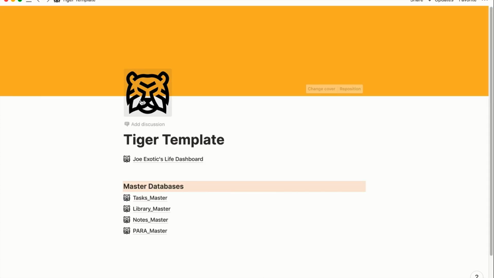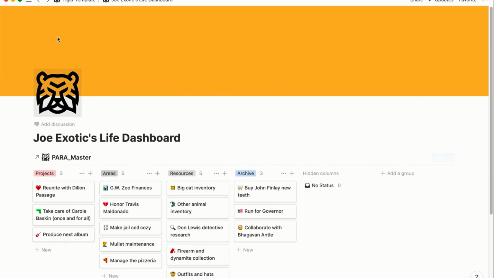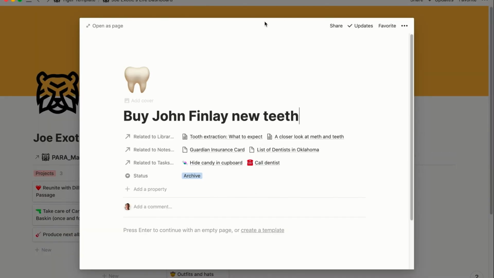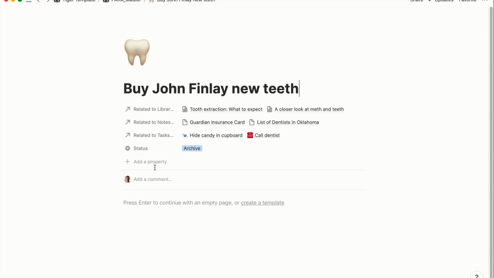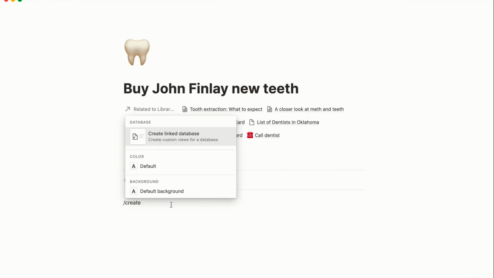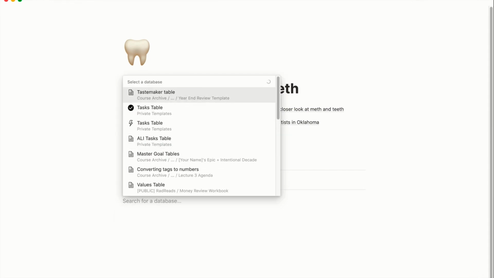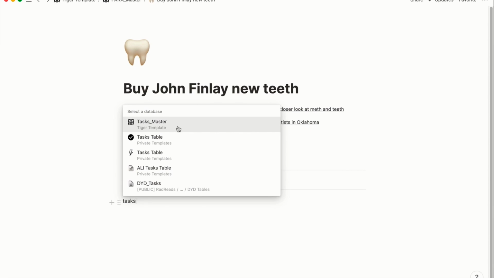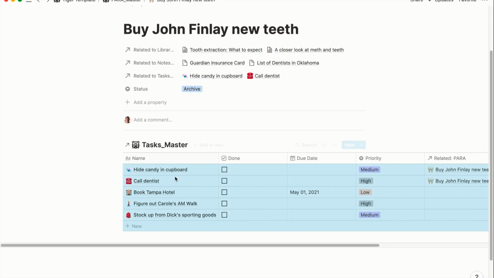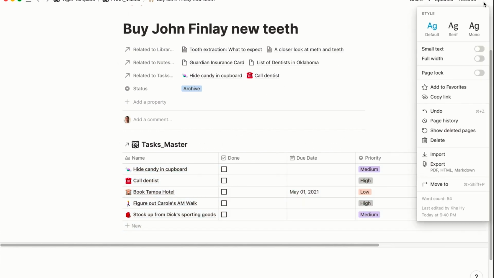Now watch this magic. So now I go into my dashboard. Actually, so you see, buy John Finley new teeth. That's an archived project. I have a blank page here. But you'll see it's already related to these different parts of John's life. I guess this would be Joe Exotic's life. So I'm going to type in what I call my 3 favorite words in Notion. Create linked database. So I type that in, and now I want to grab the tasks. So I'm going to go to tasks, and I grab the tasks master. So this is basically a replica of my task list.